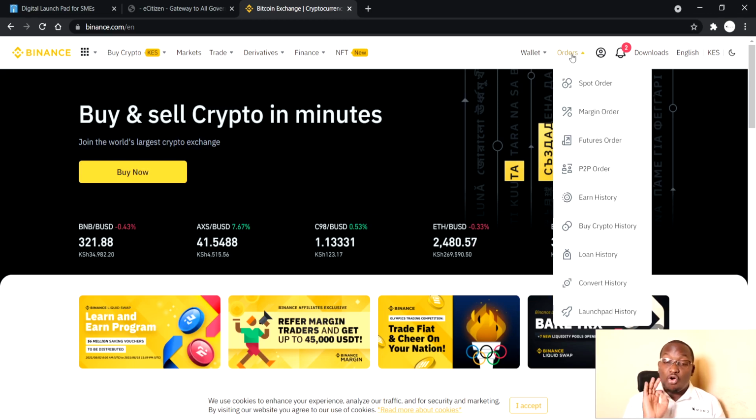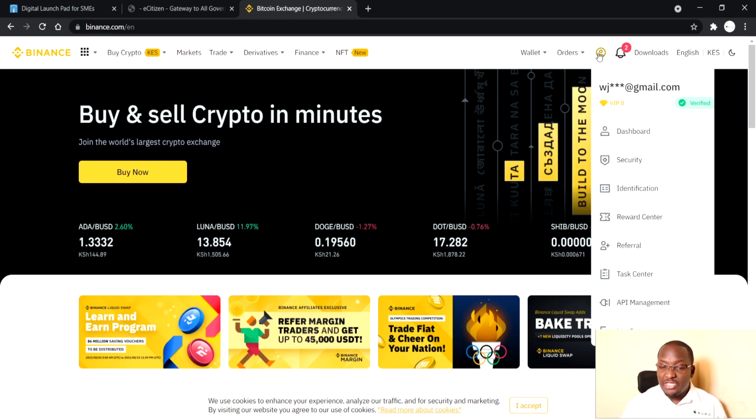Then there is an order tab: spot orders, margin orders, futures orders, P2P orders, and history, buy crypto history, loan history, convert history, and launchpad history. Then there is your profile, where you can go through your dashboard, security, and identification.